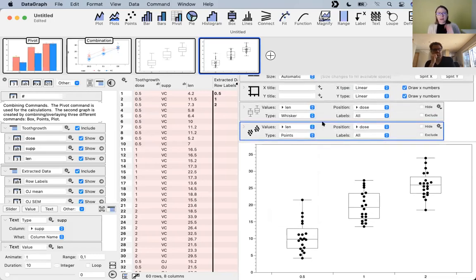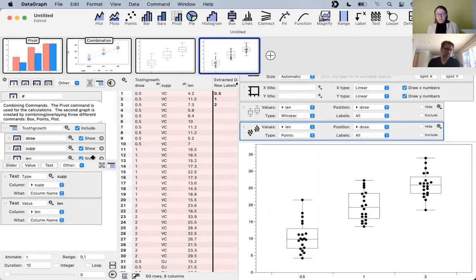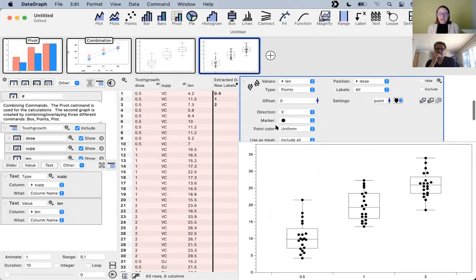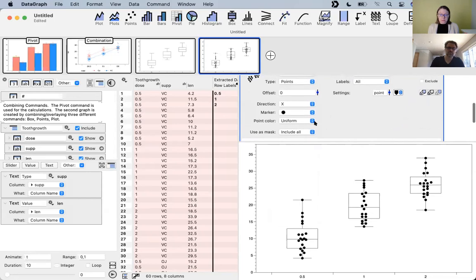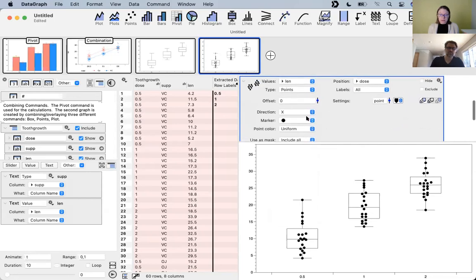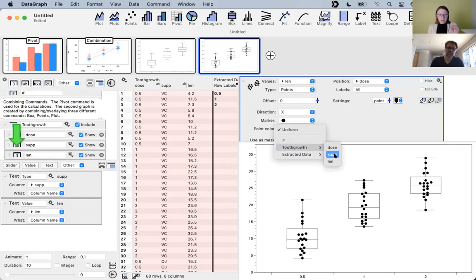And I know this is something that a number of users have talked about, how this is becoming such a more common type of visualization. But the thing that I wanted to point out to you is the fact that we can now change the marker type to have a color based on some categorical data. And specifically here, if you expand this command and I change the point color from uniform, I'm going to select the column that I want the color to change based on.